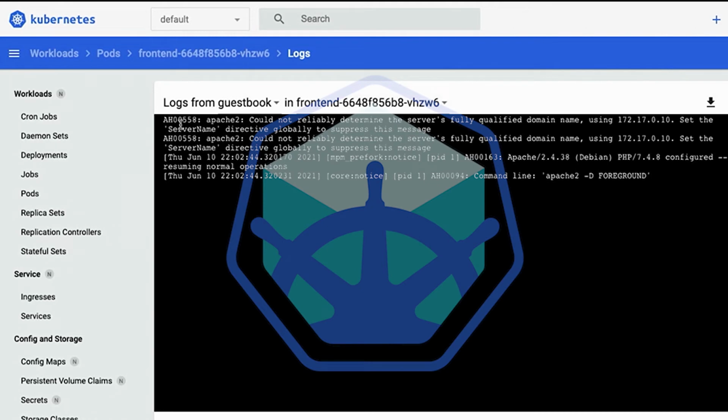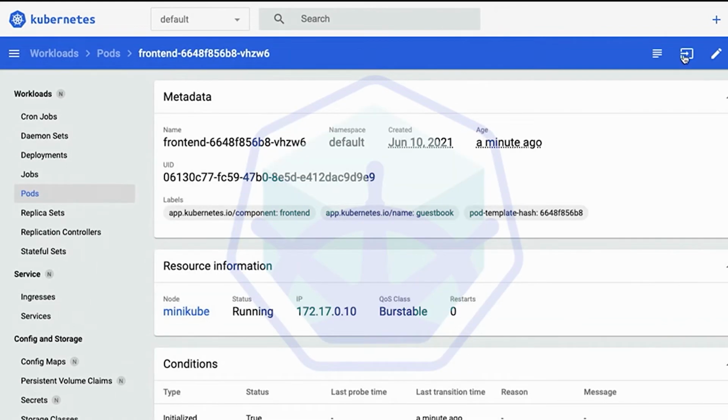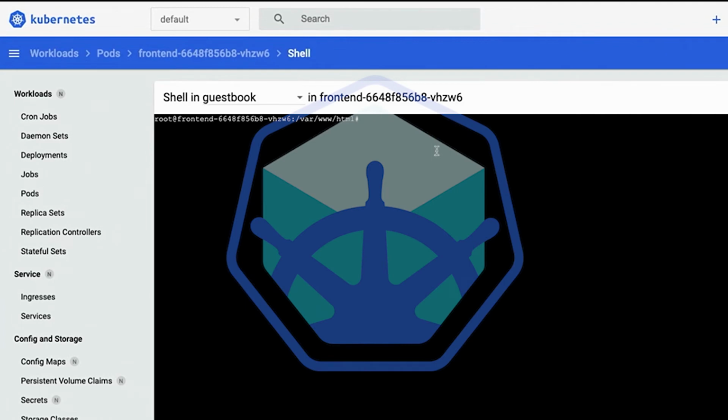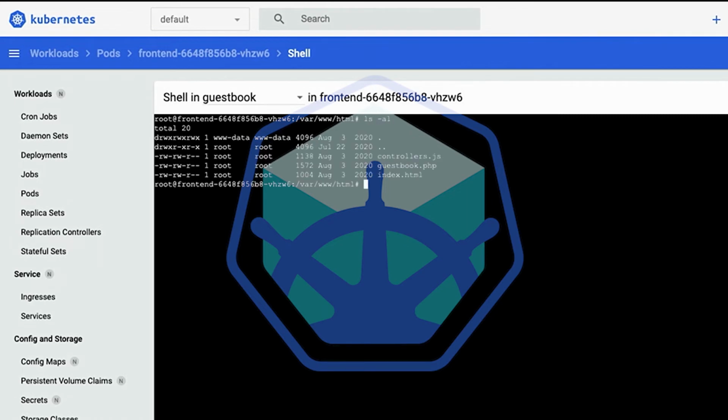So let's look at the logs for this pod. Instead of doing a kubectl logs command, you can look at the logs directly for the specific pod. As well, if you try and exec into the pod, we do get a shell inside of the guestbook for the specific pod itself. So you can do an ls -al, for example, and this is execing into the pod and showing you what's running inside of the pod.